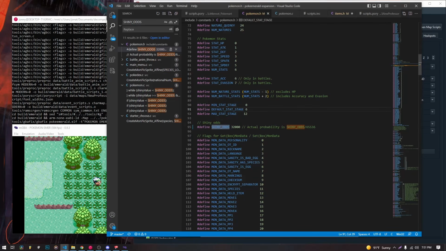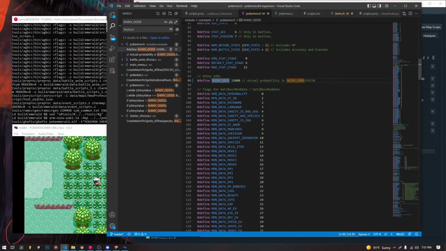Okay, welcome back. Today we're going to be going over a very quick video. We're going to be talking about editing the shiny odds. If you want to edit the shiny odds, go to include constants pokemon.h, and then there's just a constant that's defined. That is the probability of a shiny appearing.